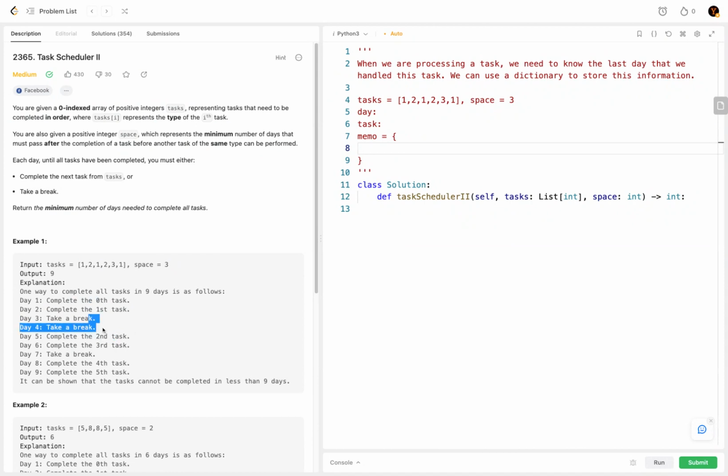so that we have 3 days in between the first task and the third task. And then the fifth task is task 2, and we can do it on day 6, so that we can have 3 days in between. And the next task is 3. We can do it either here on day 7 or day 8.